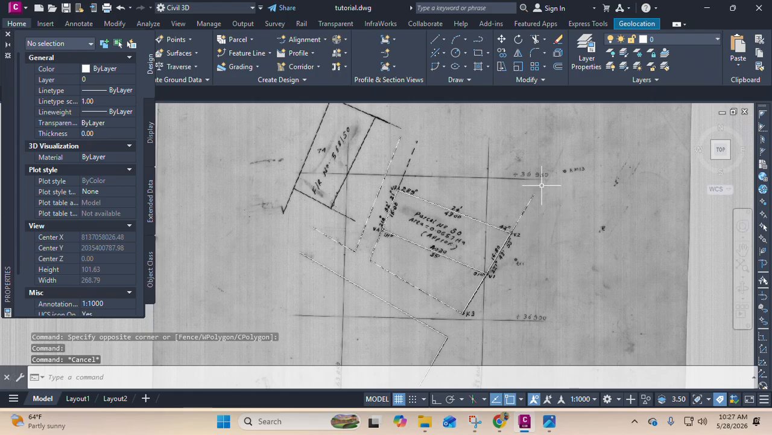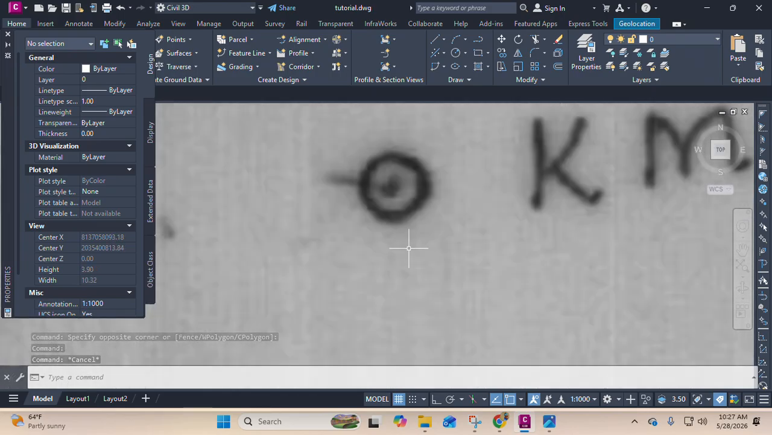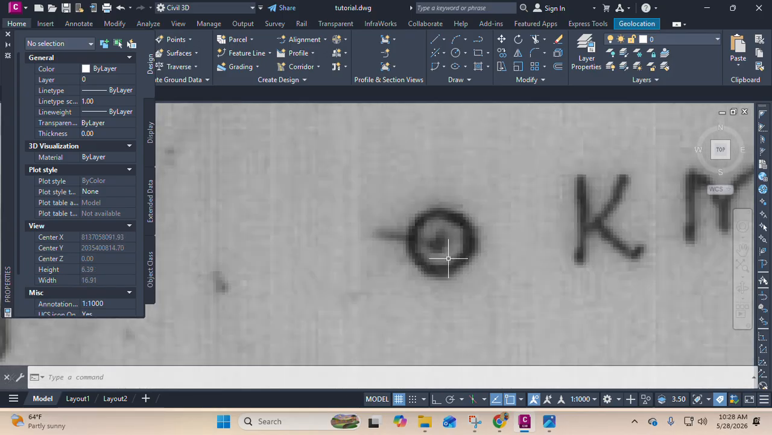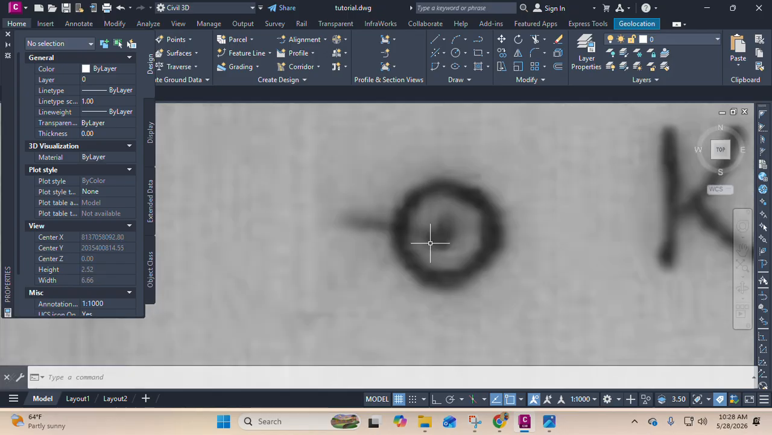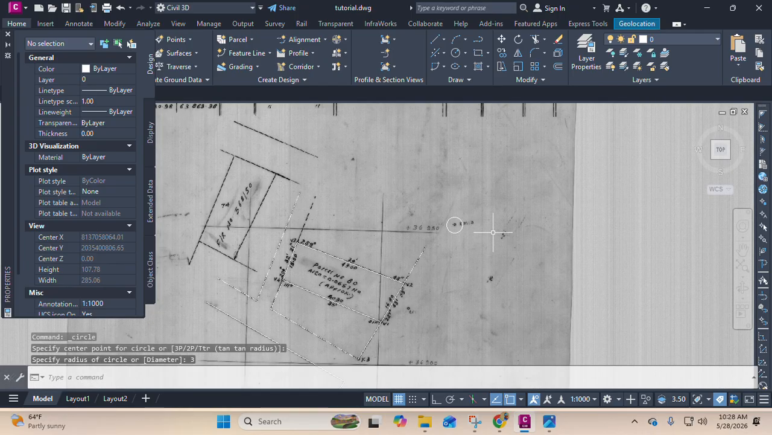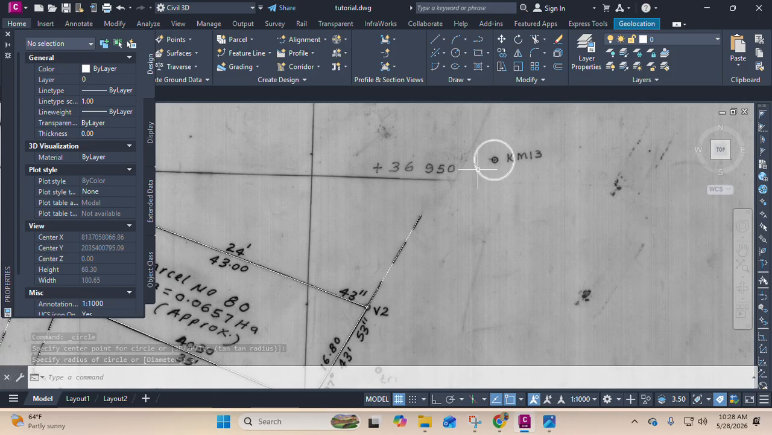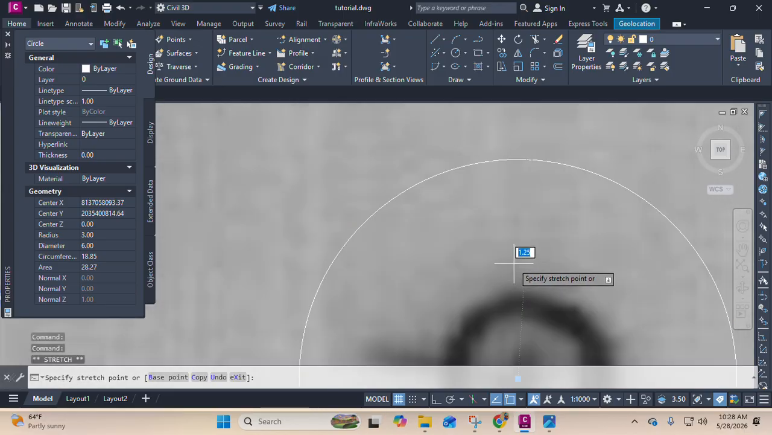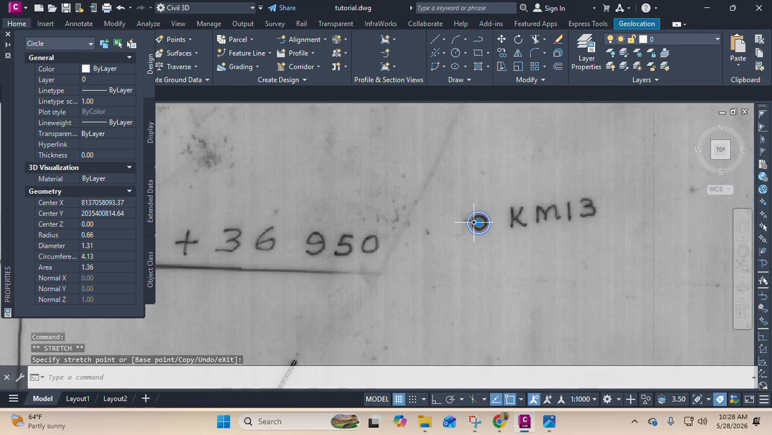We are now done. You can also see that there is some kind of a beacon named KM13. Yeah, it's a circle. So you can use a circle to draw a small circle which is around 3 meters in width, 3 units, 3 enter. Let's see how big that one is. It's very big. So let us reduce it in size to around 1 or 1 point something.